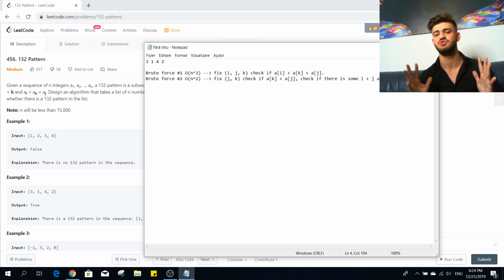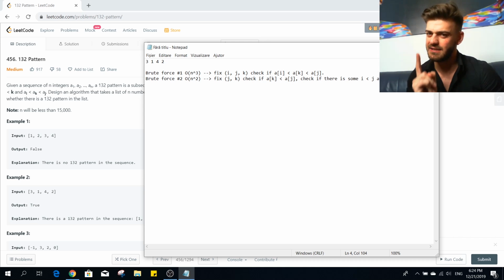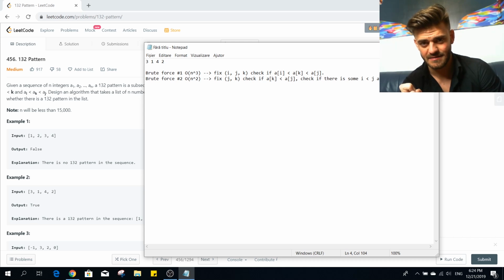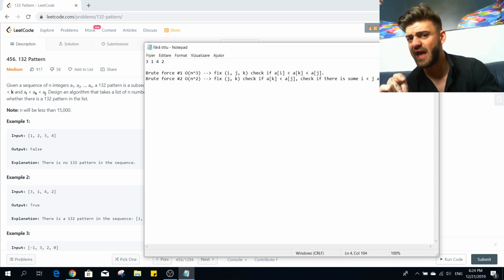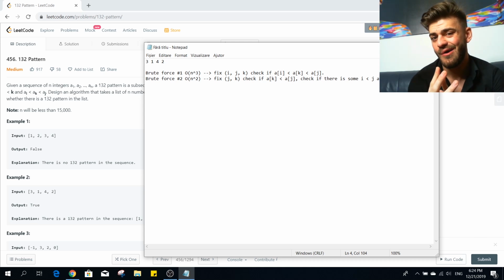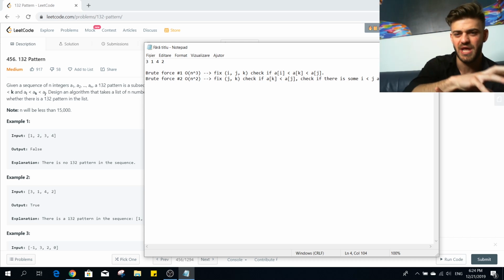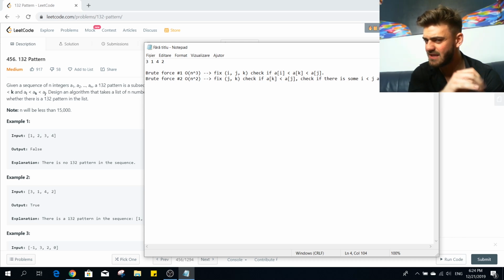So I want you to imagine right now, we have fixed j and k, right? And we have seen that a of j is bigger than a of k. And now, what we want here is to find some i less than j, such that a of i is less than a of k.